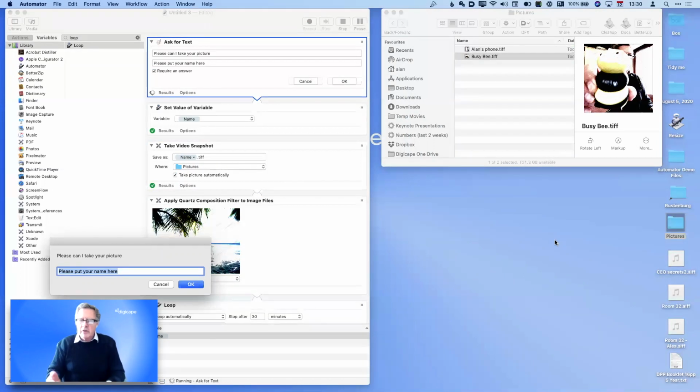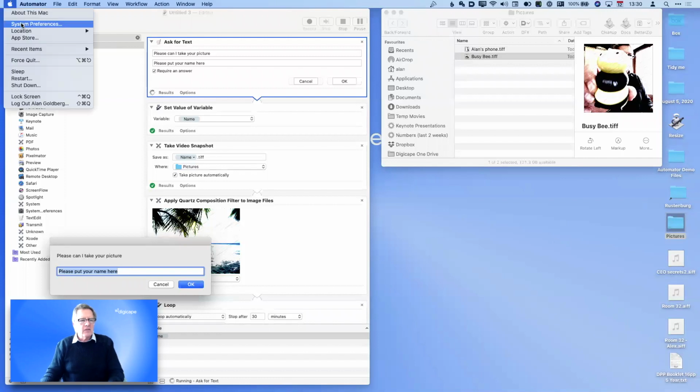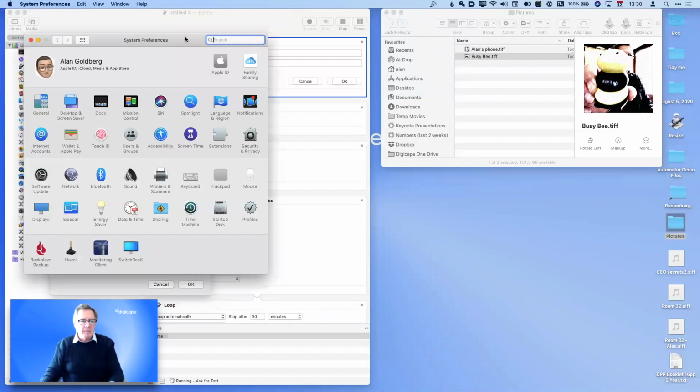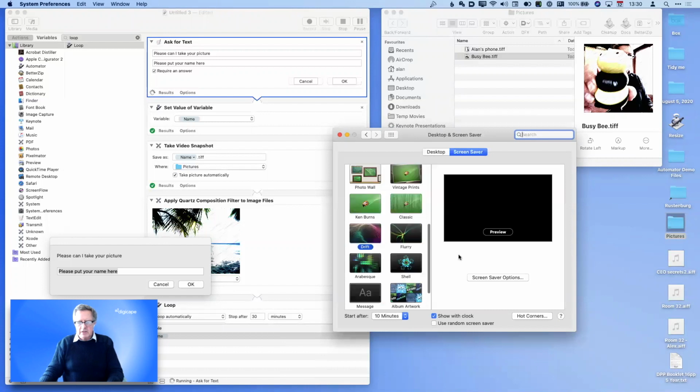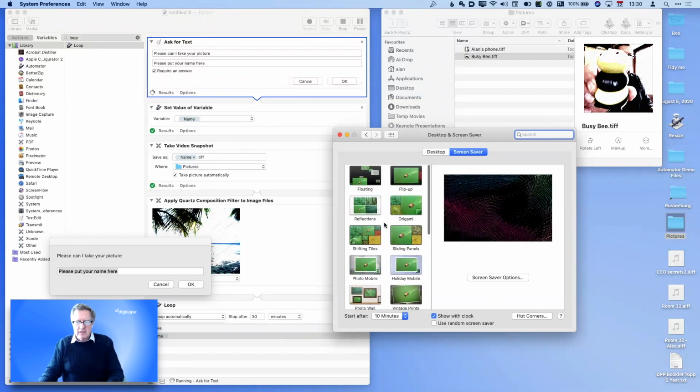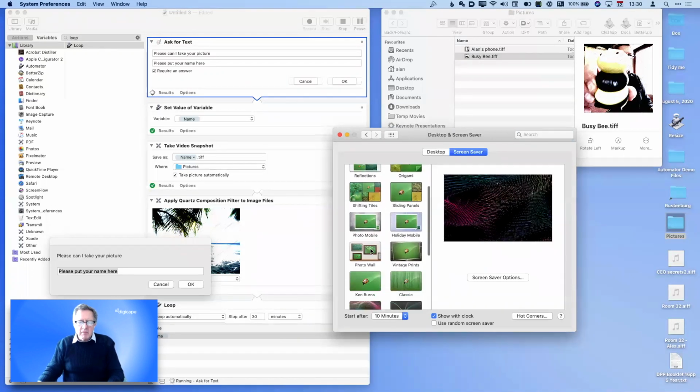Now, you know how you can use your Apple TV to use screensaver photographs, or you can set your own screensaver. What if I set the screensaver on this computer or on my Apple TV to be the pictures folder? So I'm going to go to desktop and screensavers, go to my screensaver, and I want to change the screensavers. So let's say I want it to be maybe the photo wall.